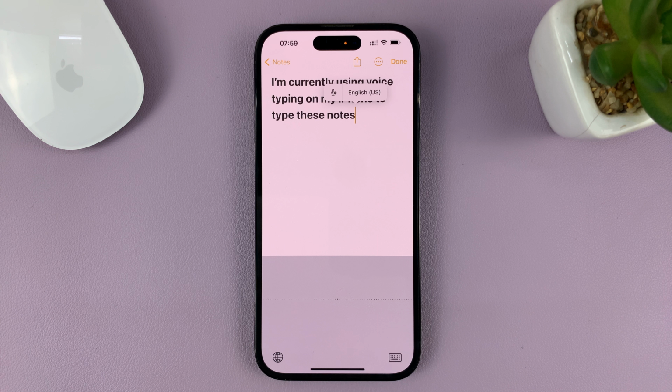So whether you're in messages or writing notes or wherever it is that you're using a keyboard, you can actually tap on the microphone icon that's normally down here to type and use your voice to actually type, which is what is called voice typing, or as the iPhone likes to call it, dictation.